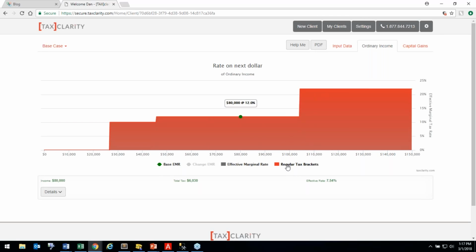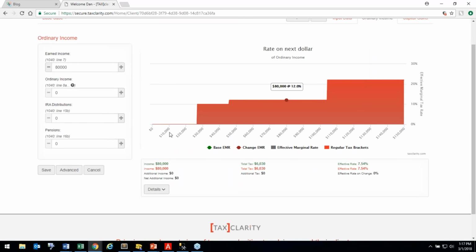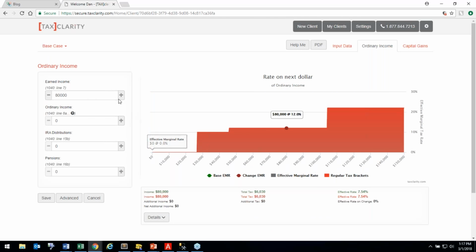I'm going to get rid of the regular tax brackets, and you're going to see the gray area, right? Because we just have earned income, the effective marginal rate of this gray area really mirrors our regular tax brackets. It starts to get a little bit wonkier when we add in things like Social Security that isn't necessarily taxed, and we put ourselves in situations where maybe long-term capital gains are being pushed out of the 0% bracket and into the 15% bracket. So I'll show you how all of that works.